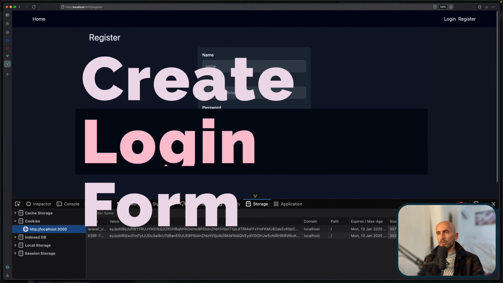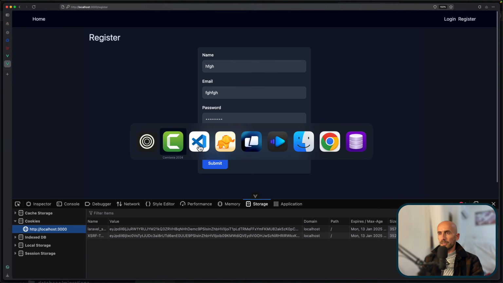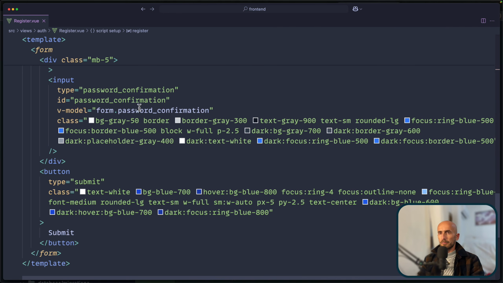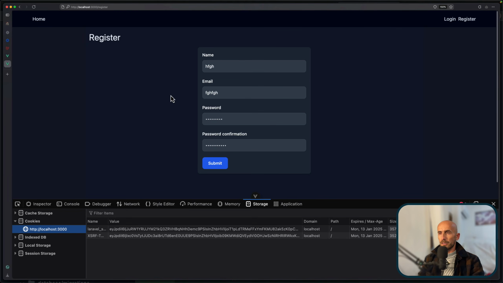In this video now let's work with login. Right now I am on the register, but also here if I just add something, you can see this password confirmation is not a type password, so let me just change that. In the password confirmation, the type is going to be just password. Okay, now we are okay.